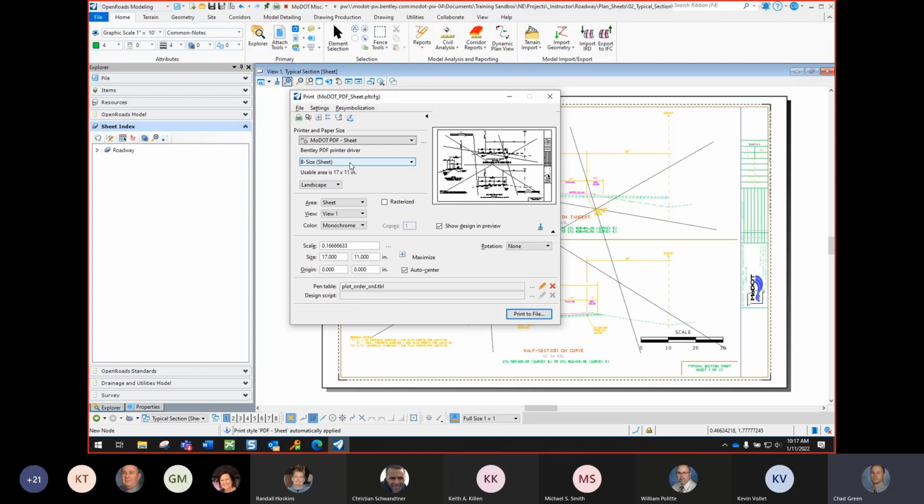I shouldn't have to really do anything else. Now, if I do come in here and change that, let's say I want to print this out from a B-size sheet to a D-size sheet, you'll see that it looks a little bit different in my preview. If that preview gets modified, I may have to come up here and maximize my print size. So if you change the size of your sheet, just go up here and make sure you do the maximize print size. But for this example here, I'm just going to do a B-size sheet. You can see that it changed there, and I'm good to go.